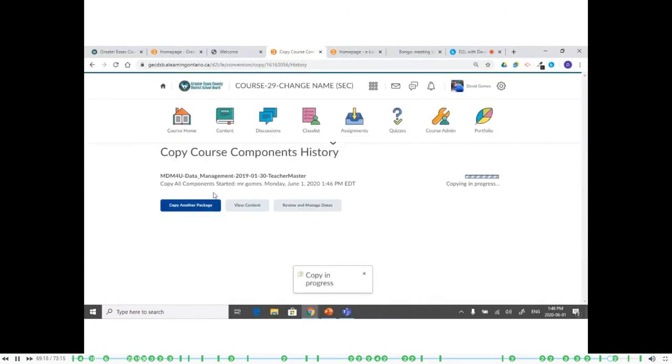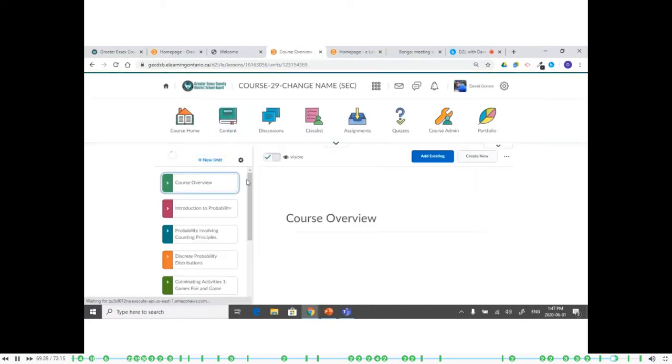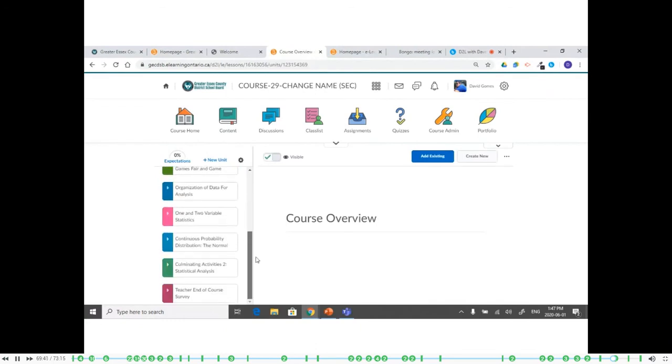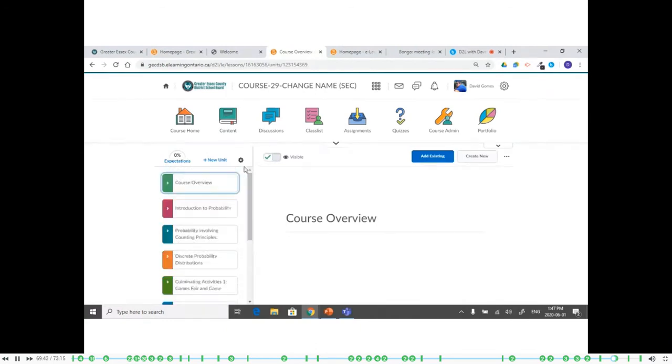And then that'll start copying in. So that'll work for every one of those courses that you have. And then you'll end up having the master course and this course on your My Courses page. You can just unpin the master if you don't want to see it anymore. But if I go to content now, you should start seeing all that content that's just loaded in from the MDM4U course.